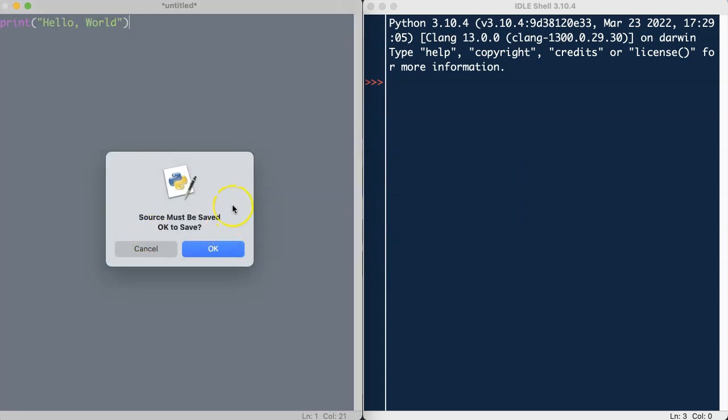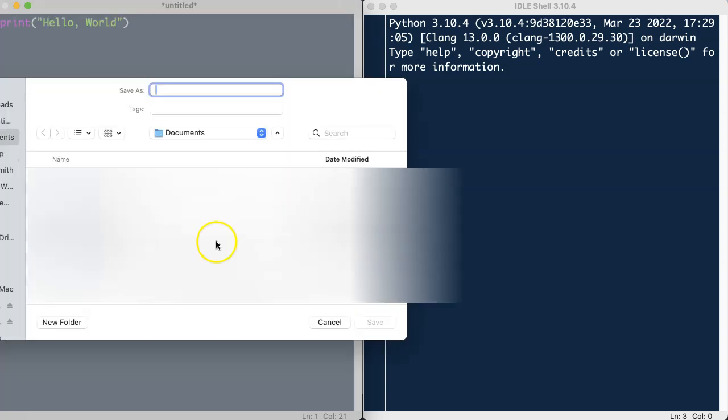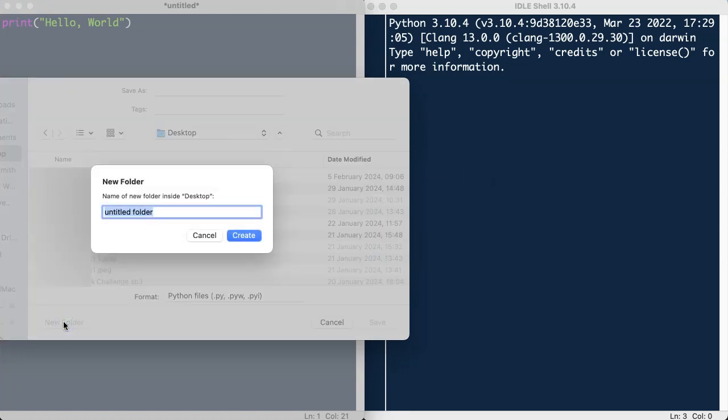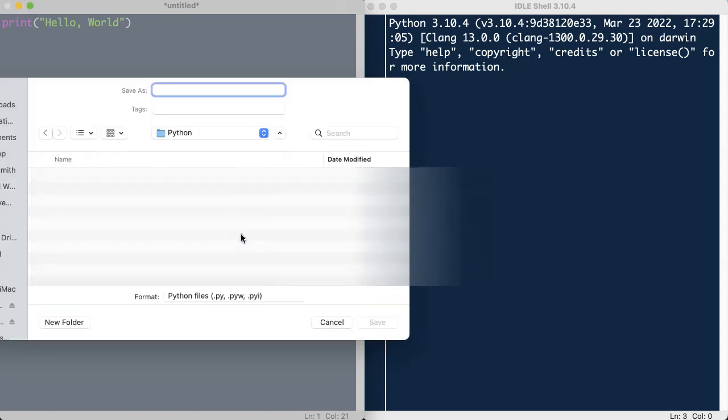Oh, okay. So first things first. It always asks us to save a program before it'll let us run it, so we're going to do that straight away. I'm going to go to the desktop on my computer, but if you go into My Documents, that will be absolutely fine. I'm going to create a new folder. We're going to call it Python. Thank you. And we're going to click create, and we'll just call this hello world.